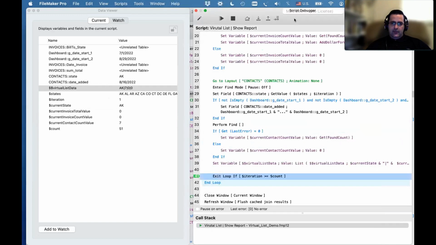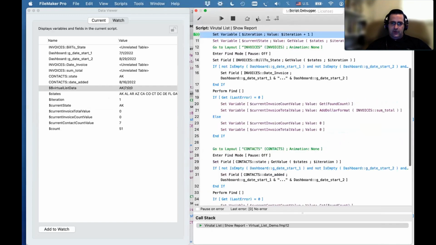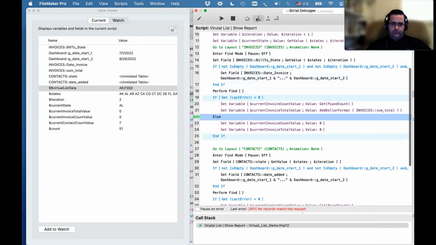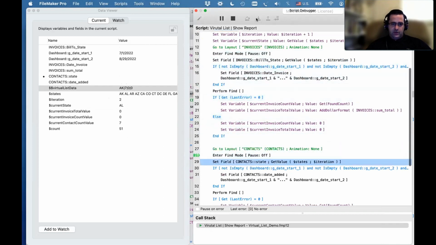Okay, and then let's just do one other one to show you how it works. So we go to invoices. I'm just going through here. Goes to contacts, same type of find.